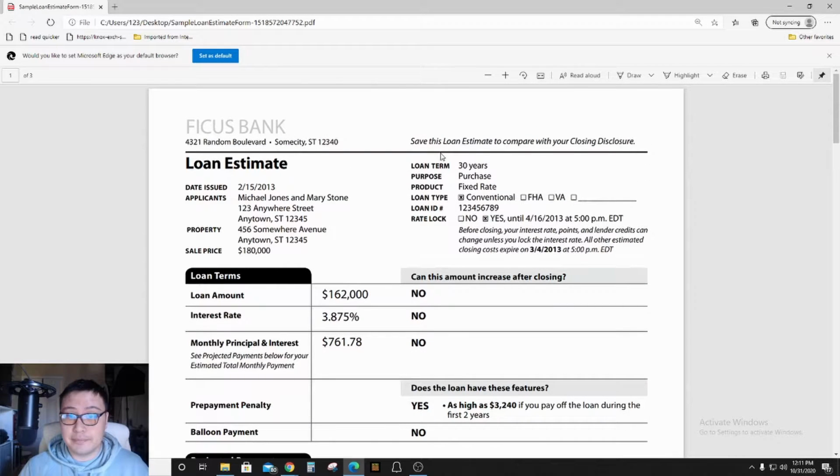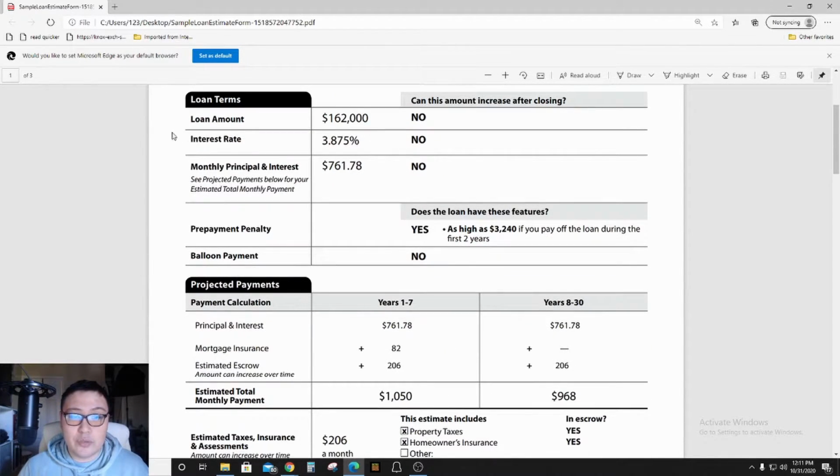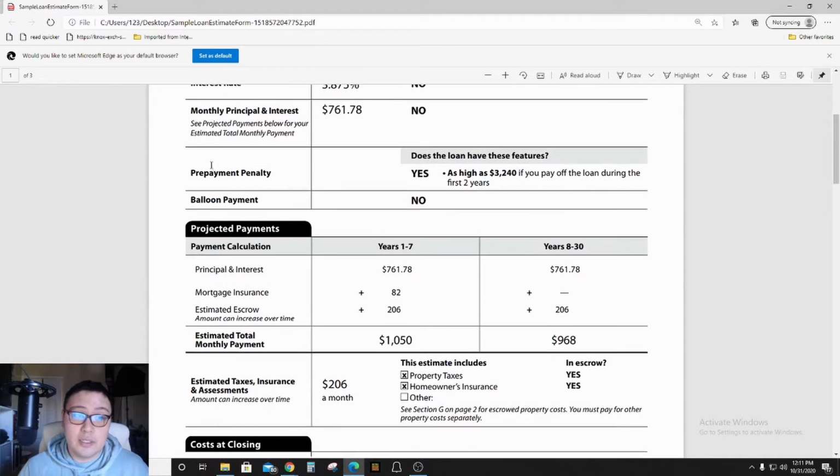Moving on. The loan term, 30 years. It looks like it's a conventional loan type. Yeah, conventional. So the purpose is to buy the house. The product type, 30-year fixed rate, conventional. The loan ID, they're going to assign that ID for you. The rate lock, again, we mentioned it a while ago. So the loan amount, how much we can get you for the interest rate.